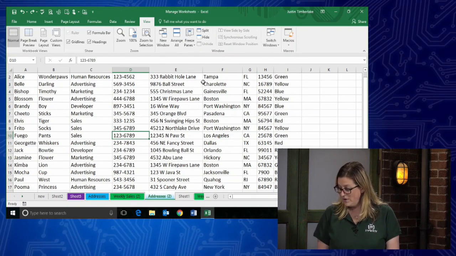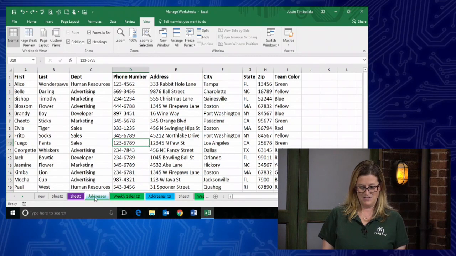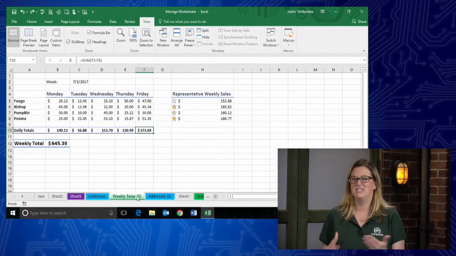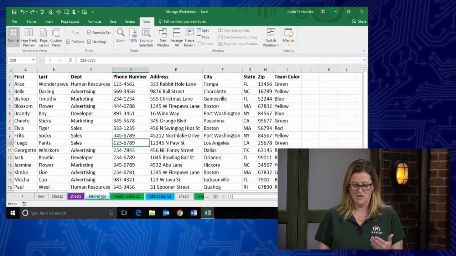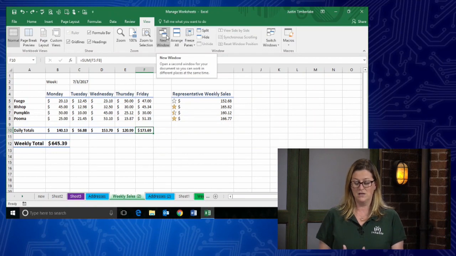Oh, new window. This is another way to compare your same workbook, the same file, but I need to be able to see the addresses and the weekly sales next to each other. But in one workbook, I can't really do that. So what you do is up here in the view, there is an option for new window, and it opens a second window for your document so you can work in the same file but in different places at the same time. So this is where you're comparing worksheets within the same file.